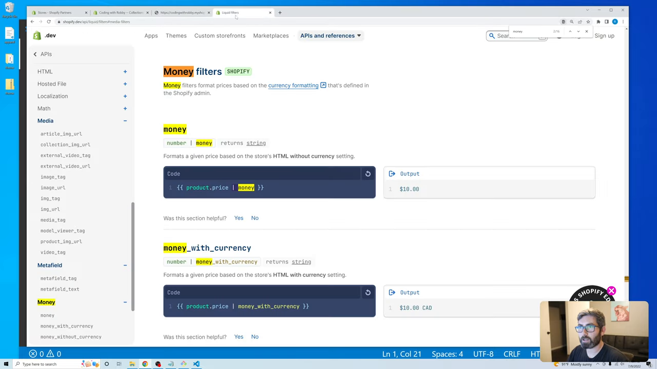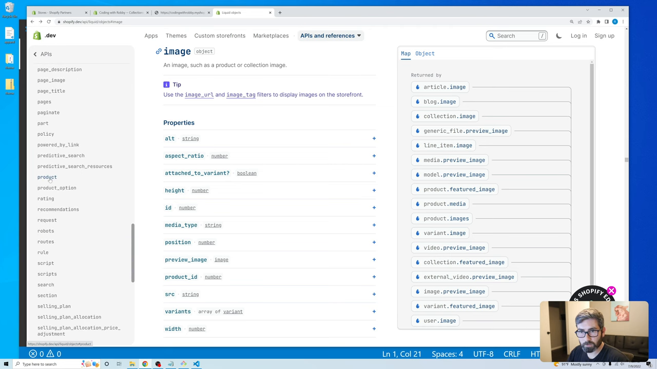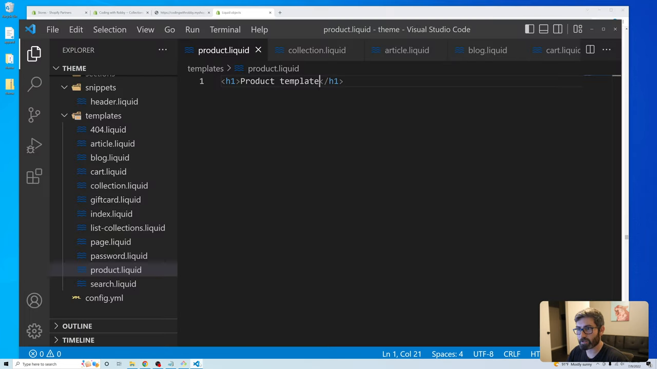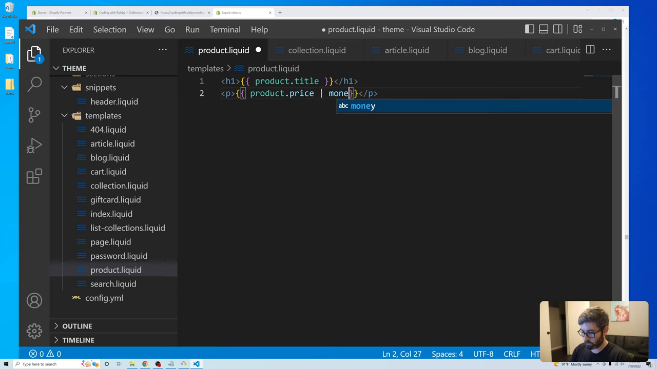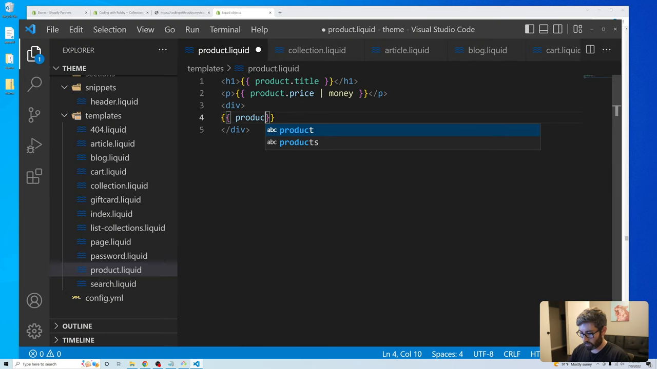And if we go back to this liquid objects page, let me go back to it right here. And if we look for product, so we automatically have the product object available to us on the product page. So that means I can just use the tags here. So I could go product.title. And then maybe I want the product price. And then let's display the description. So it's product.description. And I just kind of memorized all the properties, but if you're unsure what's available, you can always just come back here and it's all listed out for you. So let's go product.description.